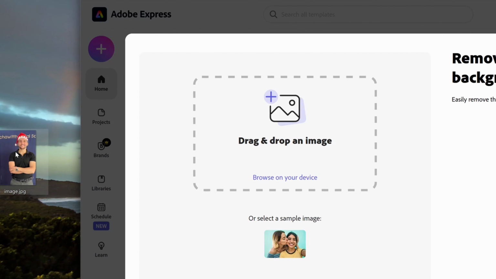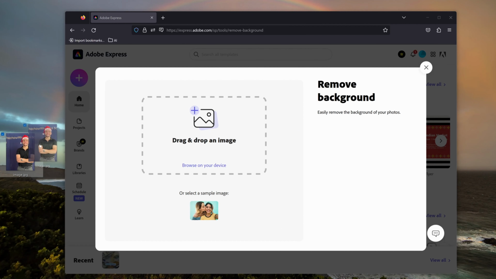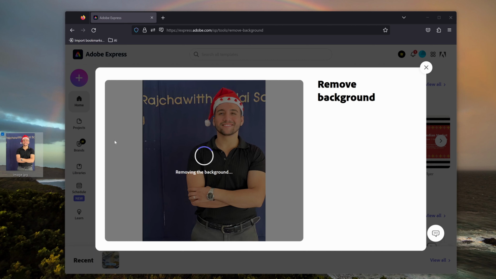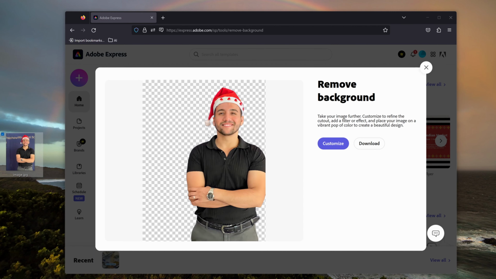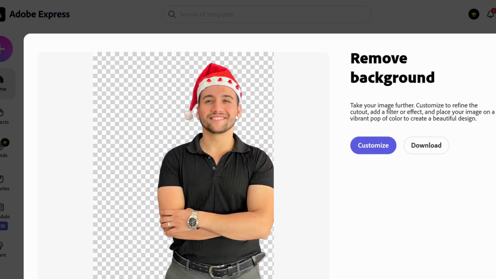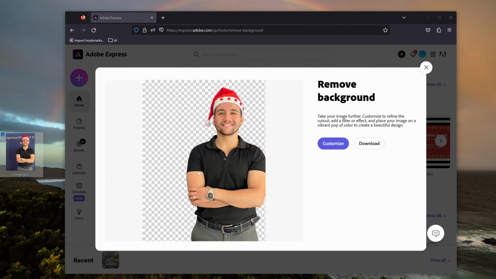So all you've got to do, I have this picture right here and I want to remove the background for this picture. So all you've got to do is drag and drop this picture right here and it's going to do its magic. That's it guys. It took literally less than 10 seconds to remove the background. And as you can see here, the image quality is pretty crisp. There is no loss of quality whatsoever.